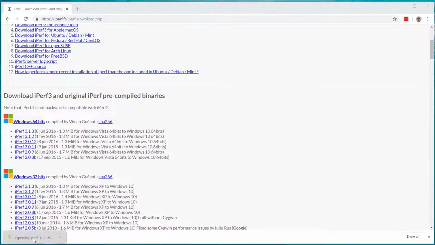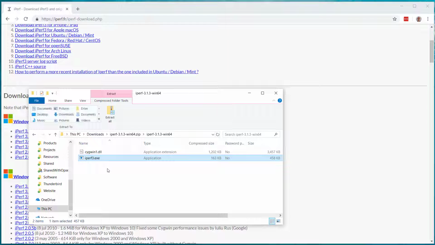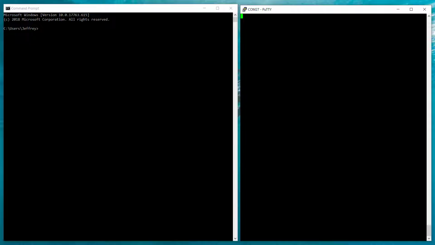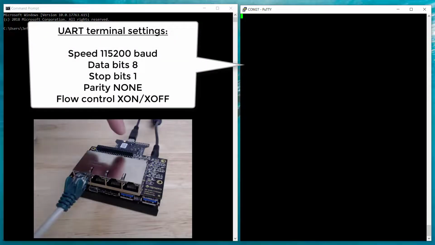I want to open up the zip file and just extract the contents to some directory on my hard drive from which I want to run that program. So I've just put it onto C drive, iPerf. So now I can close this. Once you've got iPerf installed and ready to use on your PC, well, now I can power up the Ultra96 board.